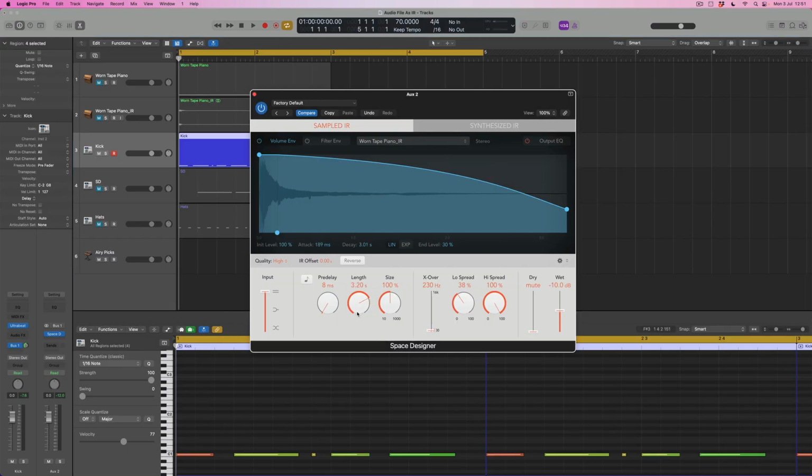Now, there are a couple of things I can do here. Firstly, what I'm going to do is to change the length. I don't want the entirety of this audio file to play. I'm going to reconvolve it around something much shorter.